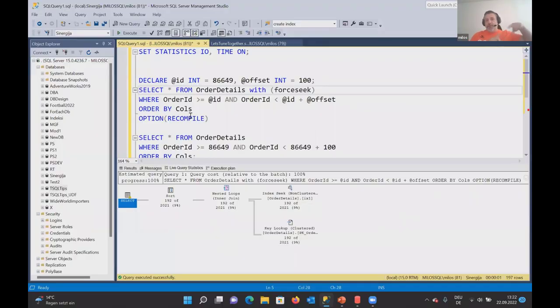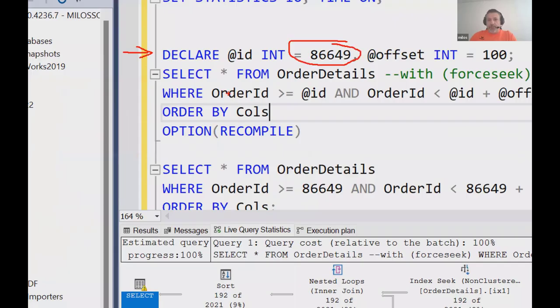Why is this query slow when you use local variables? Because when SQL Server needs to create the execution plan for this query, at this point this value is unknown. And SQL Server needs to estimate the number of rows. So how many rows will be returned where you have order ID greater than something. This something can be one. If I would have a zero or one here, SQL Server will return results for the entire table. And if for instance here is one and ID is 1,000,000, then we will return data for the entire table.